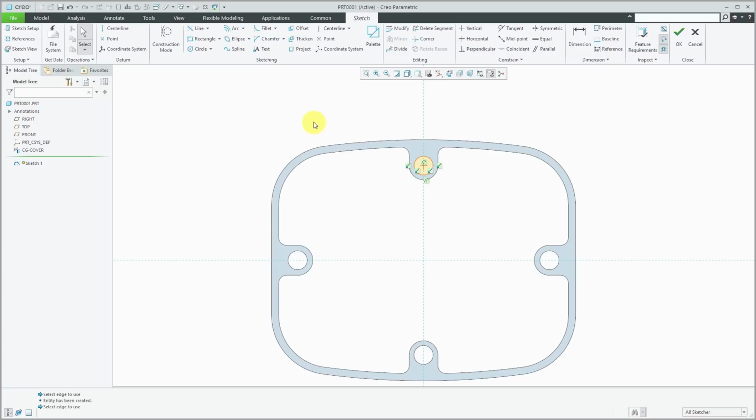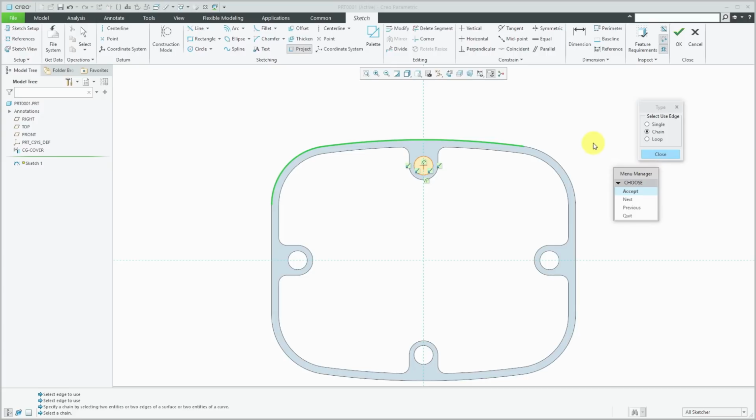Continuing on, let's go back to the project command and take a look at the second option, which is the chain option. With the chain option, you're going to select one edge, then hold down the control key and select another edge. And you're going to get this menu manager that allows you to select whether you want just those 2 entities, or if you selected 2 non-adjacent entities, the options that you have for the different configurations. So for example, if I click next, you can see here I'm getting the closed loop. Here I have just those 2 entities.